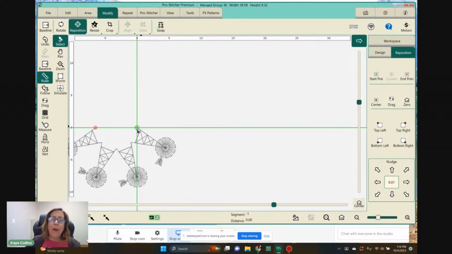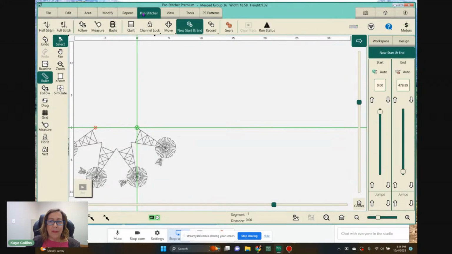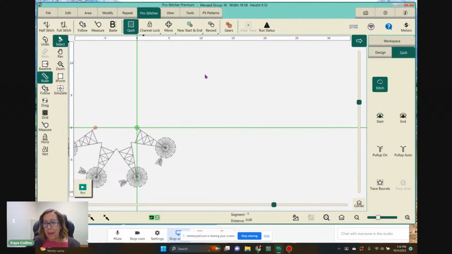So if you know you're going to do that, one other thing you might want to think about is in Pro Stitcher, in your Pro Stitcher tab, before you start stitching, you might want to turn your end tie off so that it doesn't put down a bunch of stitches. And then when you go to stitch the second one, you might turn start off. Otherwise, you're going to have some stitches build up right here. But this is a lot of fun.